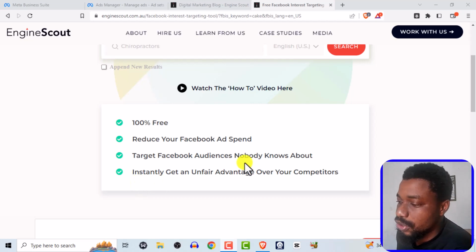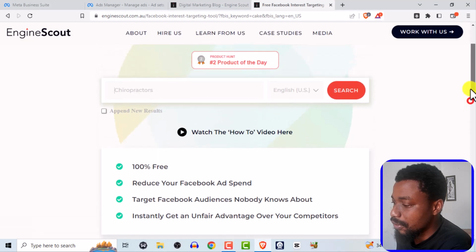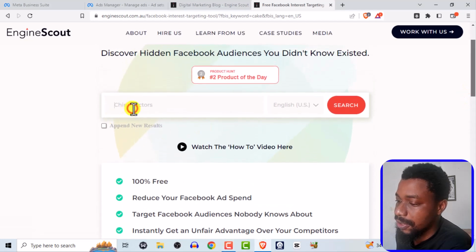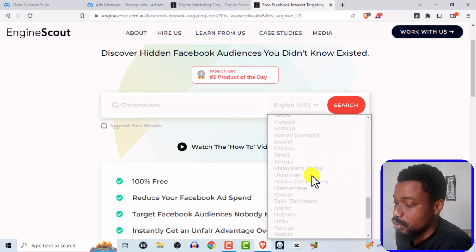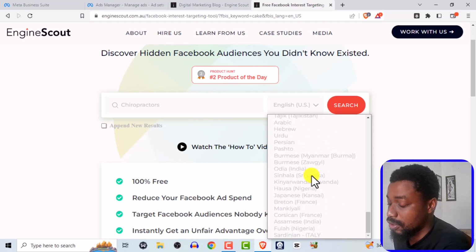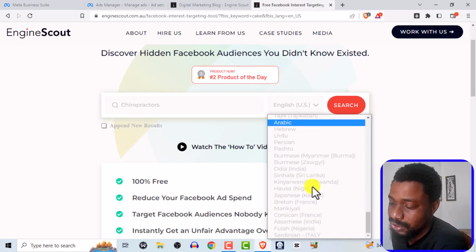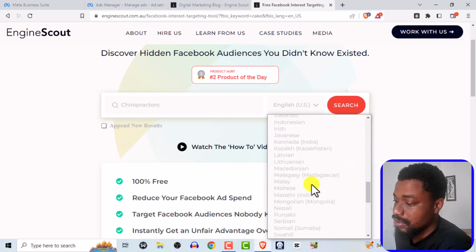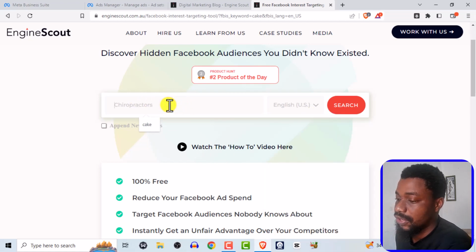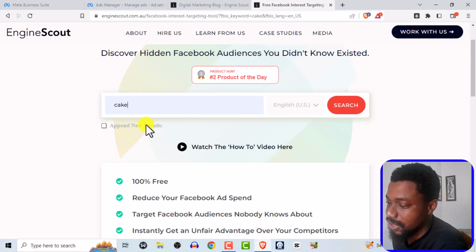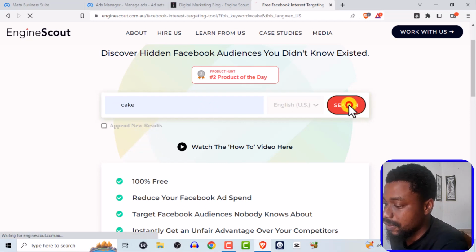So how do you use this tool? Now, all you have to do is come right here and then you search. But before you search, you can see that it has different languages that you can switch to. So if English is not your first language, or you just prefer to use another language, you can select the language you want right here. I'm going to use English. So if I come here and type, let me just search for cake. This can be whatever you sell. It can be basically anything at all. And then you hit search.